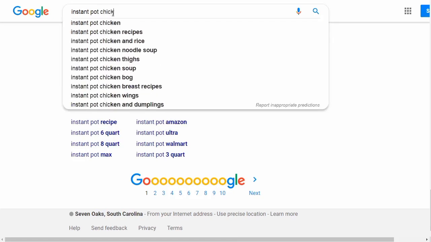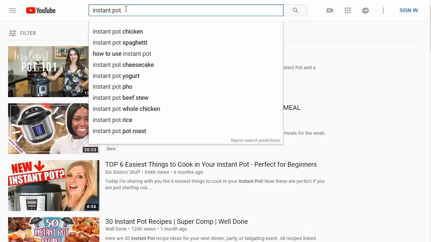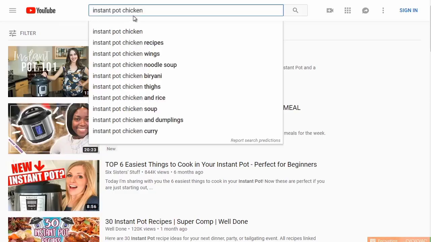So let's just type in Instant Pot chicken and see what else we get. If you notice, when we type Instant Pot chicken, it gives you a more detailed view of the other related keywords. For example, Instant Pot chicken recipes, chicken rice, chicken noodle soup, chicken thighs, chicken bog, chicken breast recipes, chicken wings, and chicken and dumplings. So let's go over here and see what we get. Instant Pot chicken recipe, wings, noodle, biryani, thighs. A lot of these are actually the same.